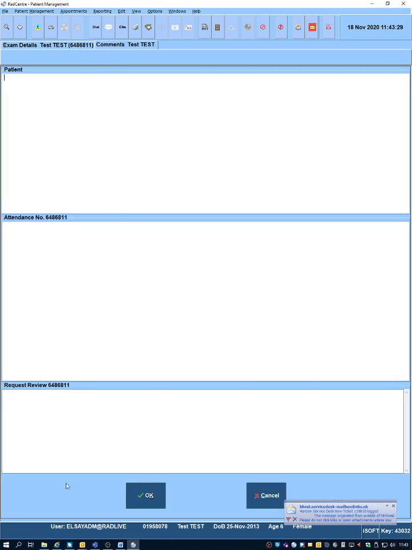There are three spaces here. The one in the middle is the attendance number. You only use this space to add your comments and your decision if you have an attendance number, which means the scan form has been received by radiology and scanned by the radiographers on this system. But usually when they call us during on-call or during duty radiologists, it's not already there. So you will not have an attendance number ready.